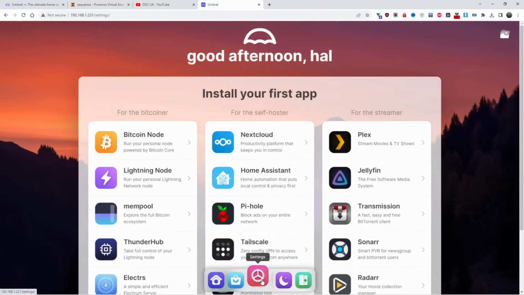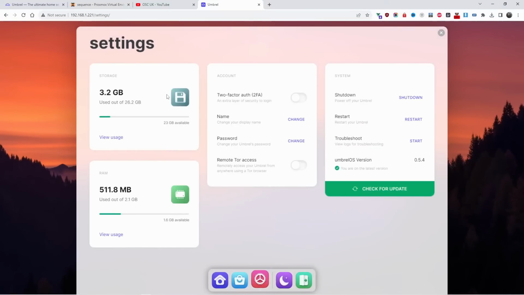This is the actual settings, and as you can see, 26.2 and 3.2 used. You can actually see what is using the 2.1 gig. I put 2 gig in it, plus 1 gig swap, I think I said. 511 used. You can have a 2-factor authentication.